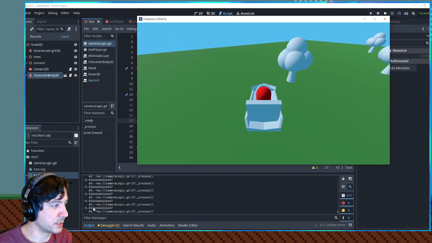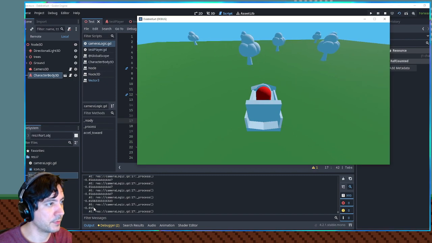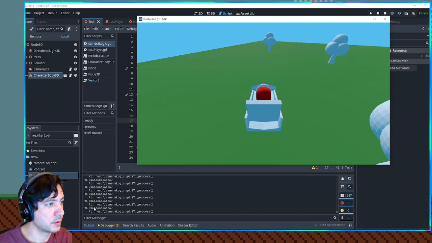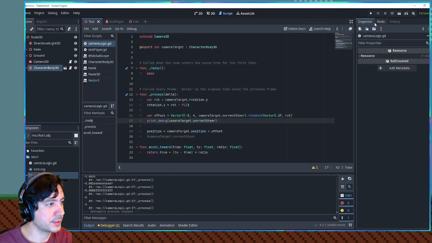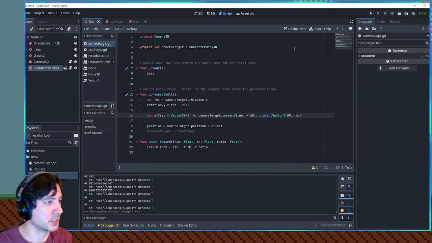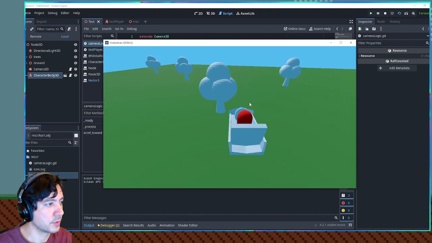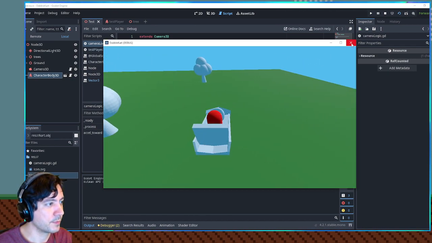Oh, it's very small. Oh, because it's scaled by delta. Well, then let's move it up a bit. Multiply that by like 60. Okay, wrong way.